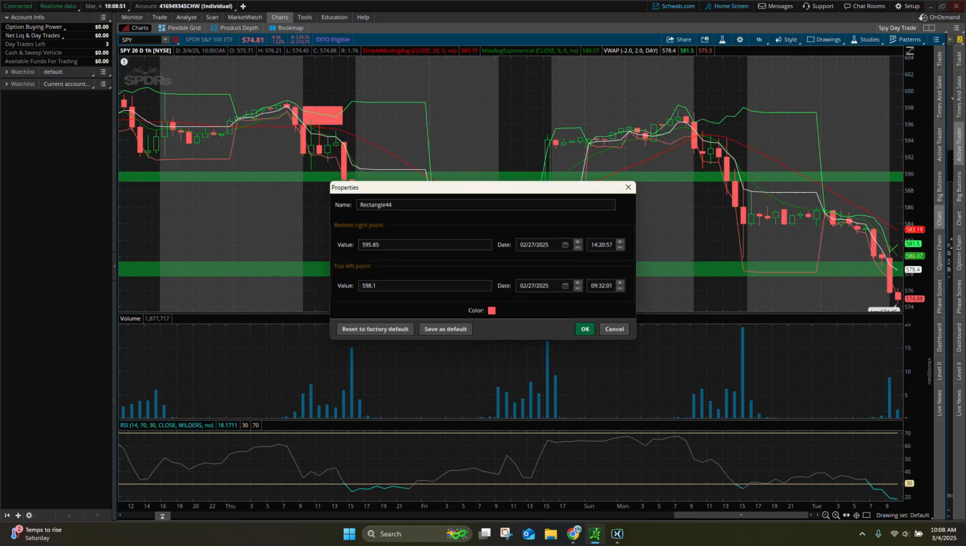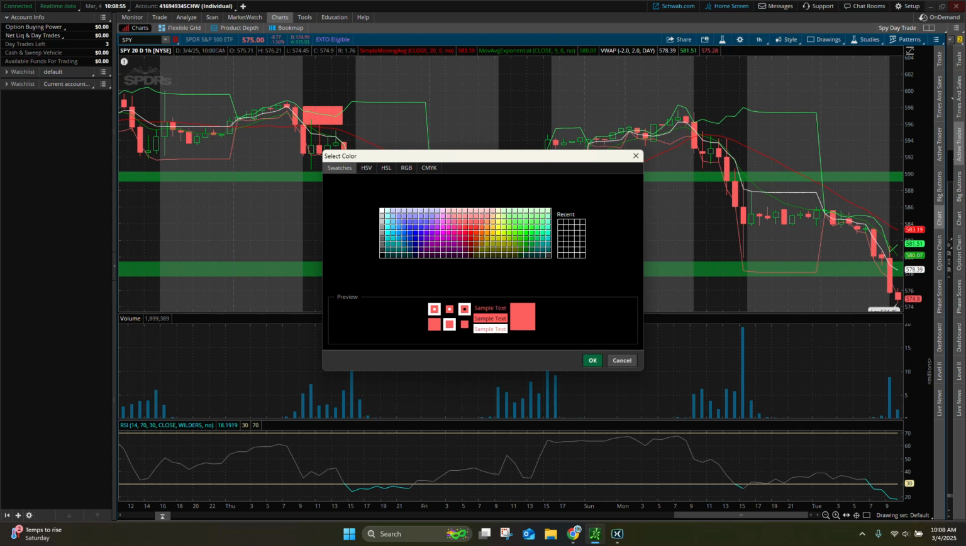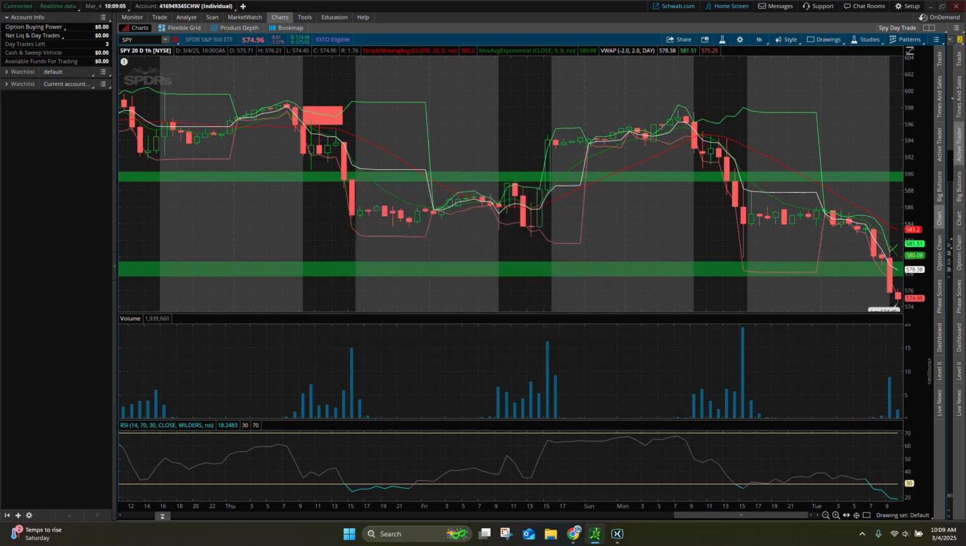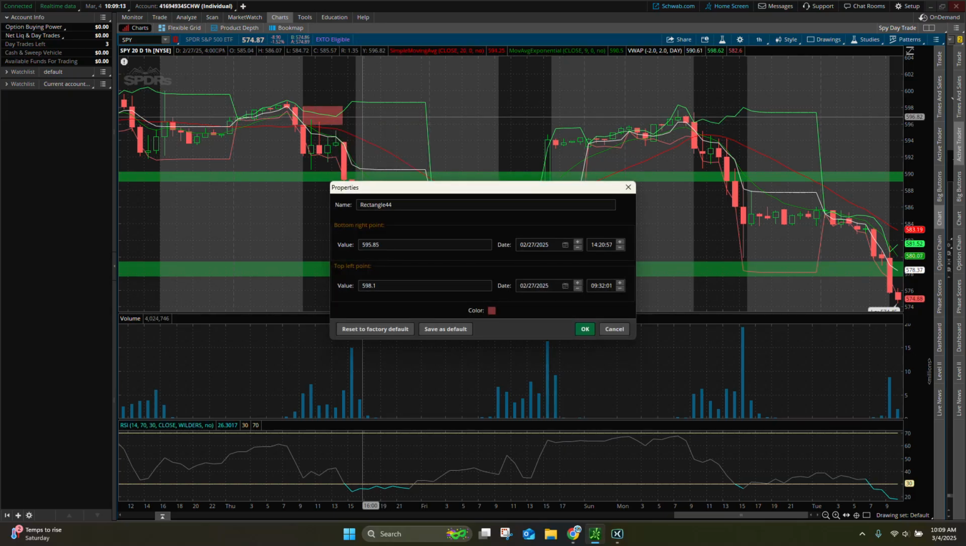So we're going to make it more transparent. You can click on this more button down here, and you can choose all these different colors too. But if you click on this HSV button, you can drag this transparency to about 50% and click OK, and then click OK again, and now it's much easier to see the other lines because it's more transparent.